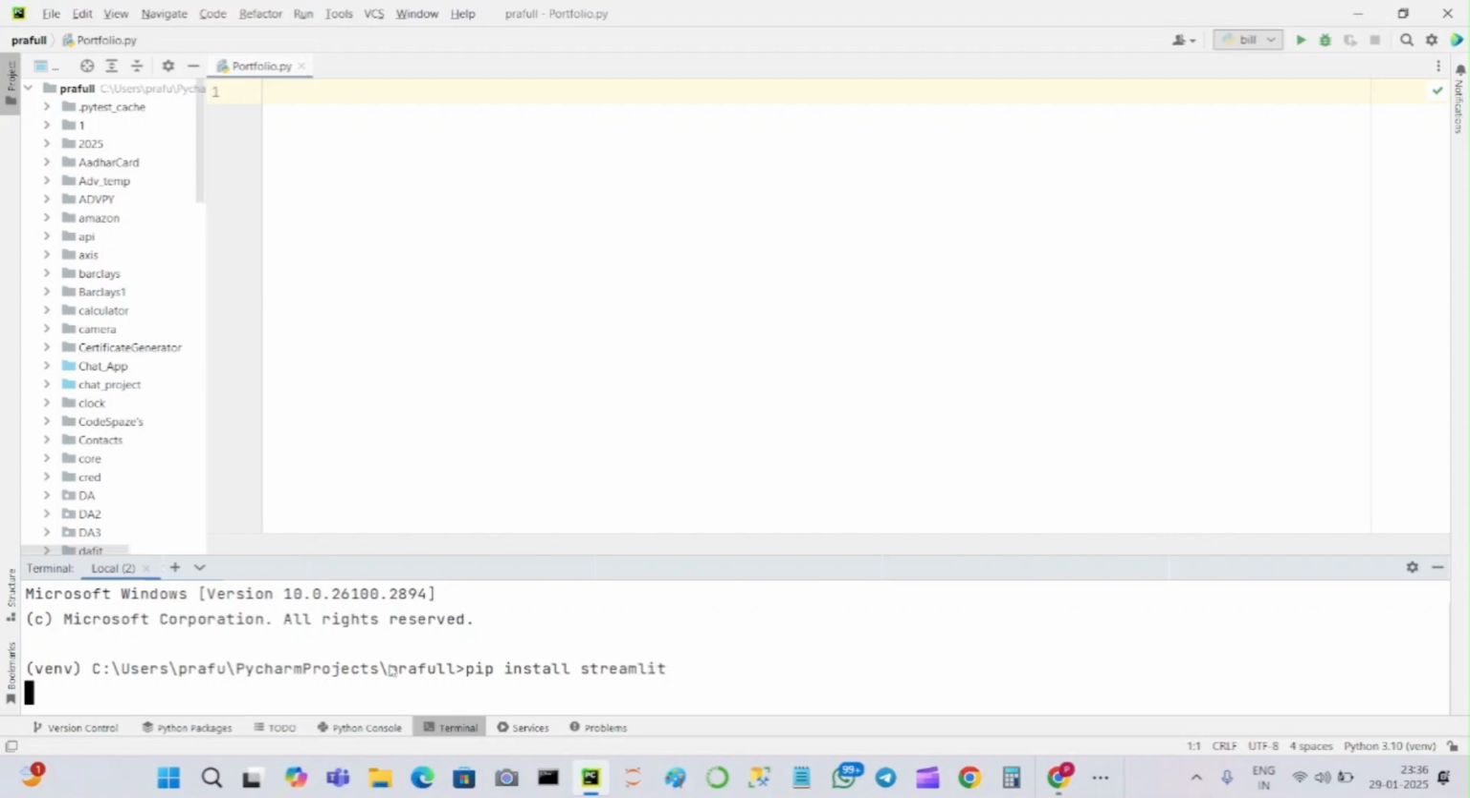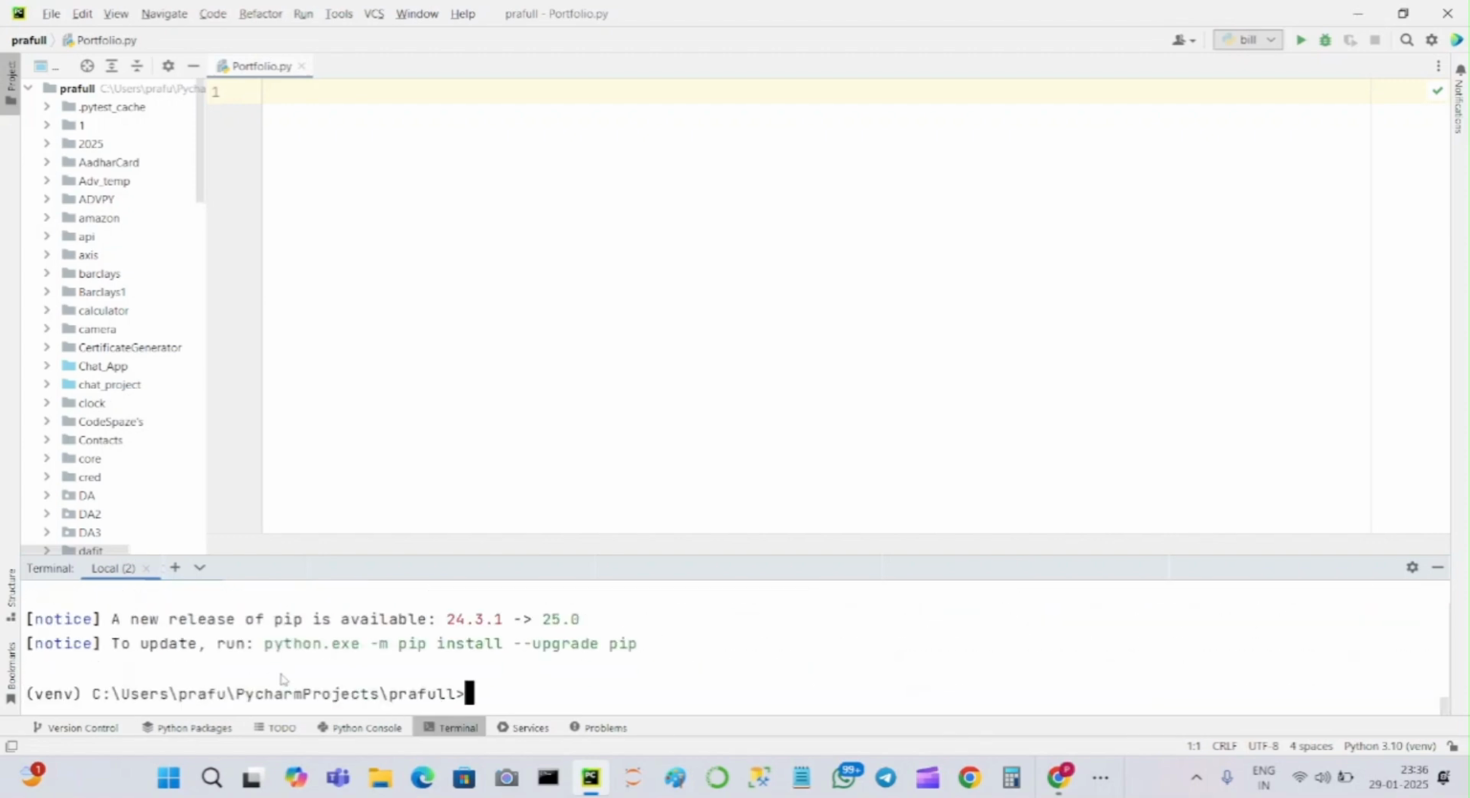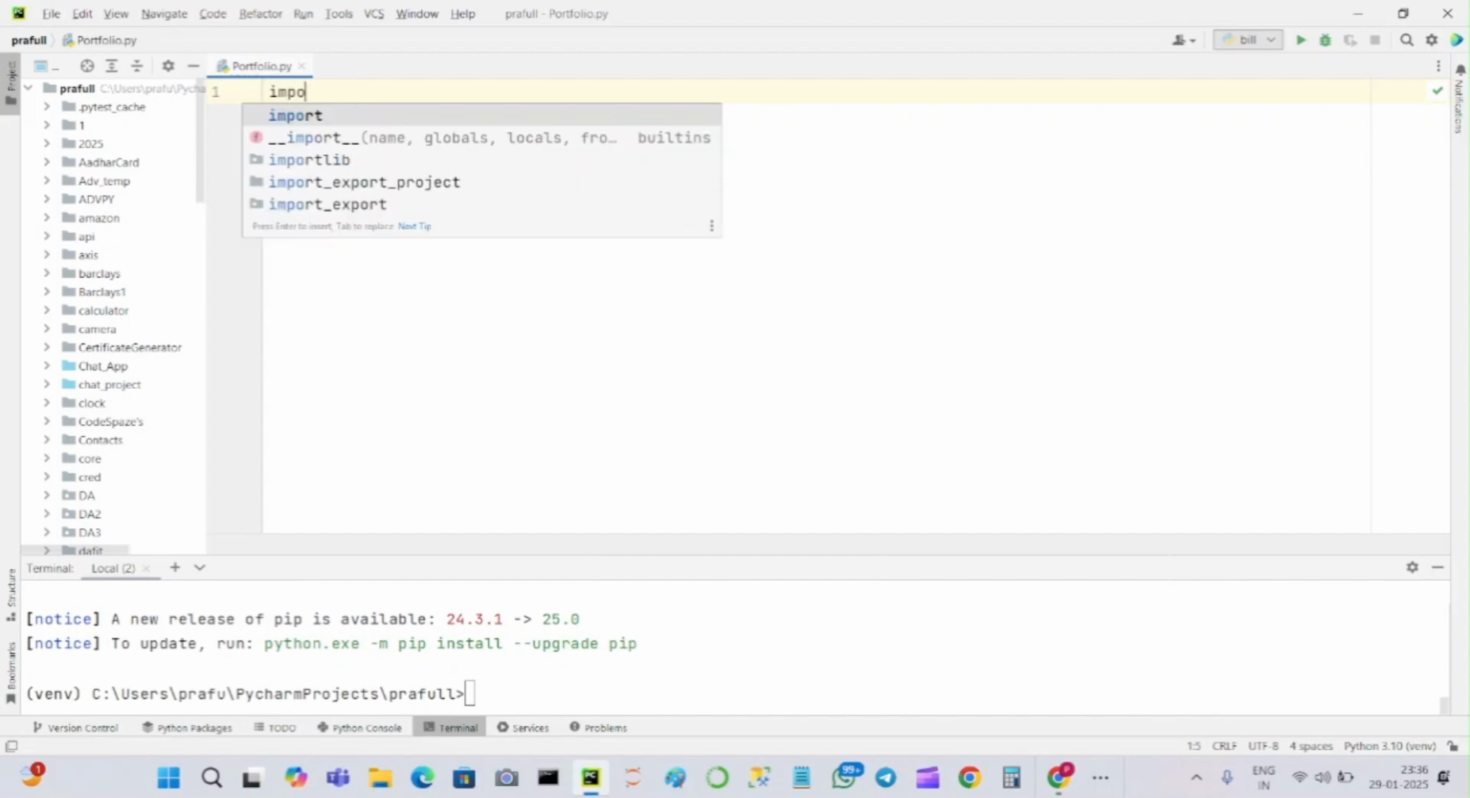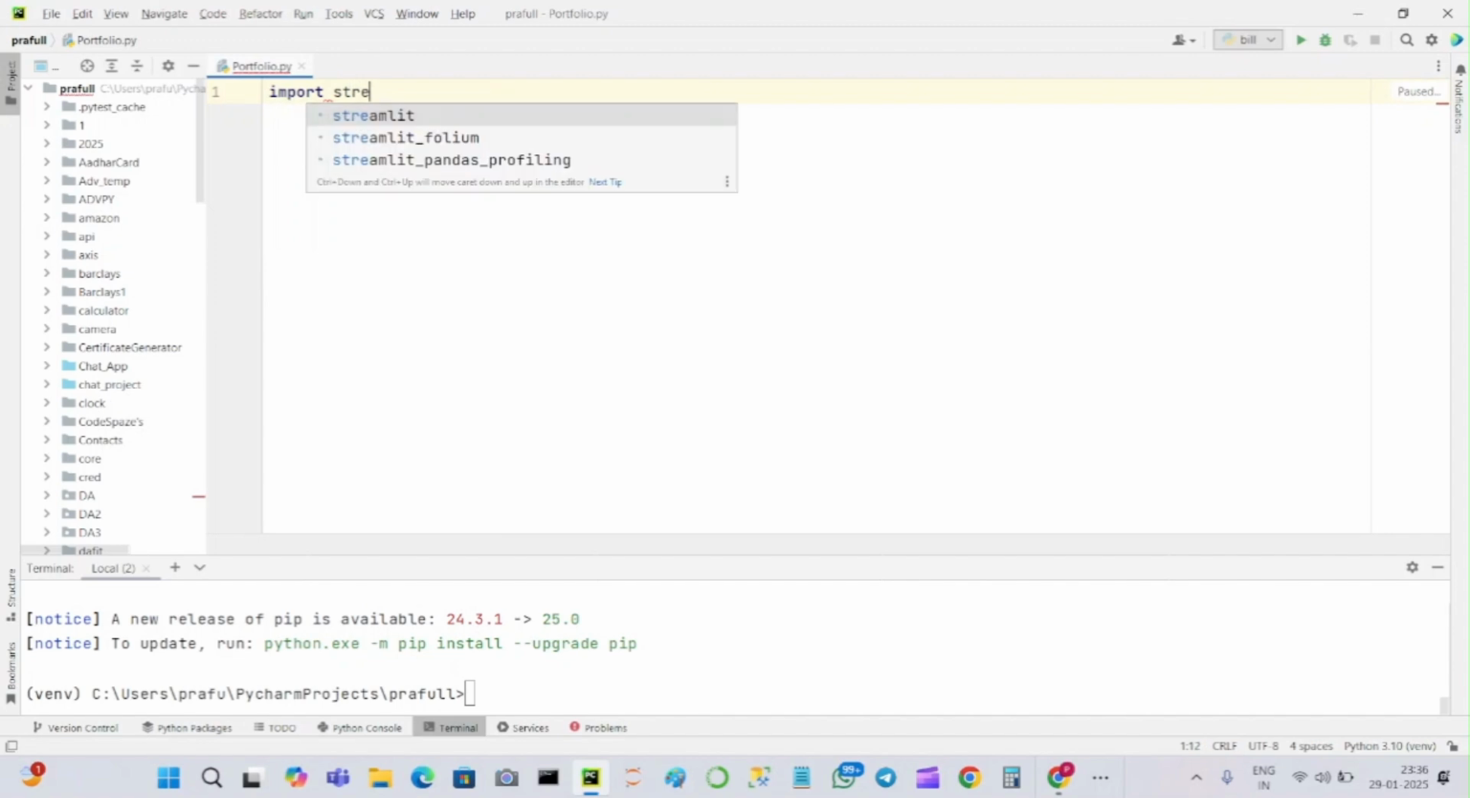It's running. It shows the requirement already satisfied. Okay, then let's create a portfolio.py file. First we are going to import Streamlit. Here it is as st.